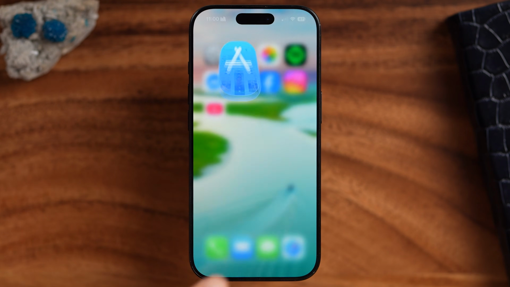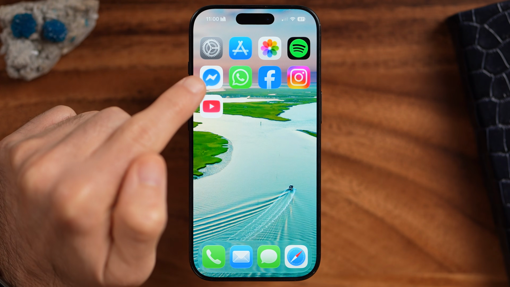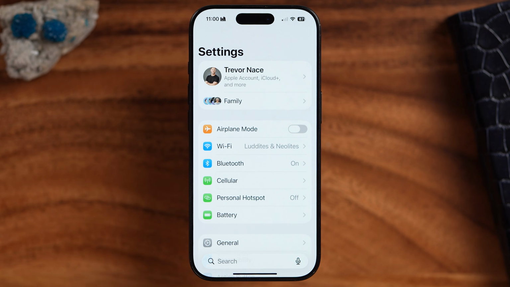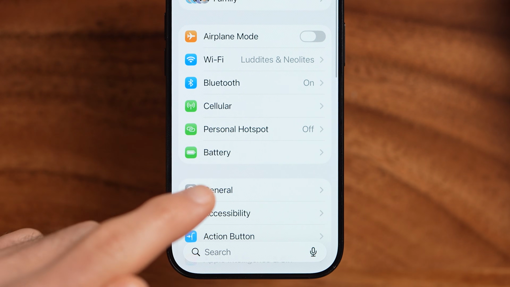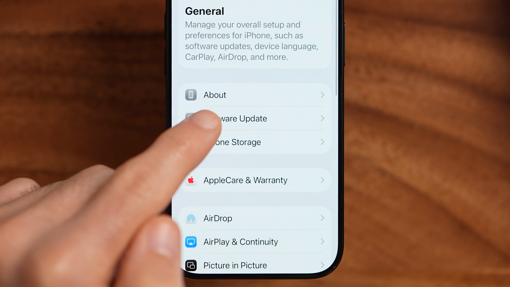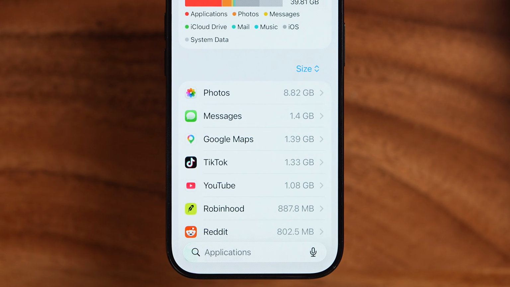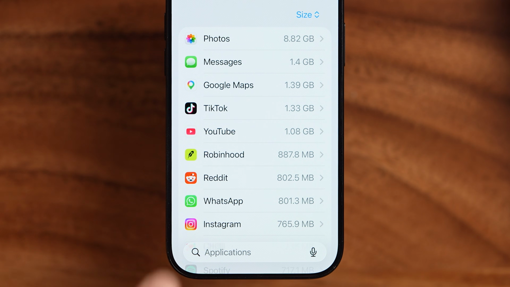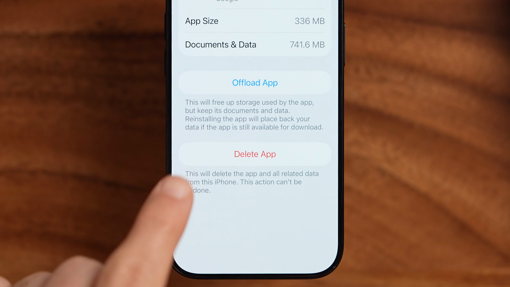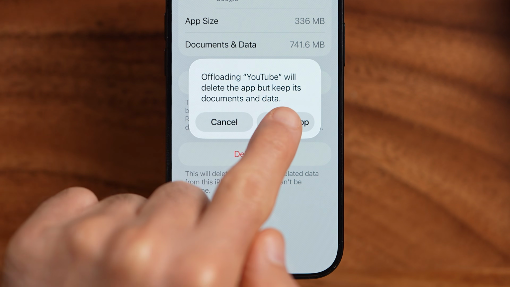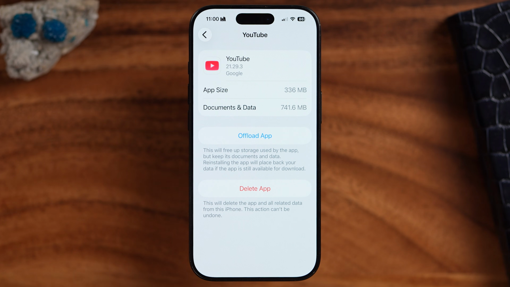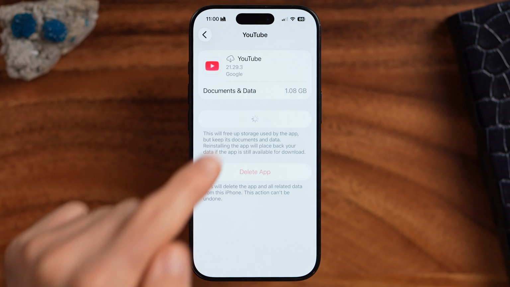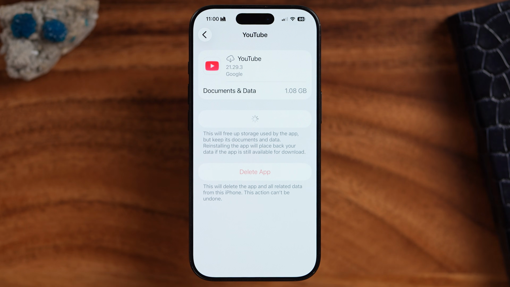All we need to do is hop out of here, and instead of updating it, we're going to tap on the Settings app, again on your iPhone or Android. Tap on General, and then from here, tap on iPhone Storage. We're going to find that YouTube app, and we're going to clear the cache and temporary files. So tap on YouTube here, and then just tap Offload the app, and wait a few seconds, and then tap on Reinstall. This will reinstall the app, force updating it, and it clears out a lot of the cache and temporary files in that app itself.